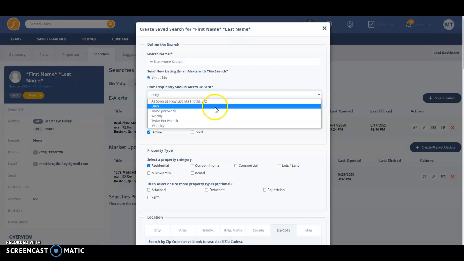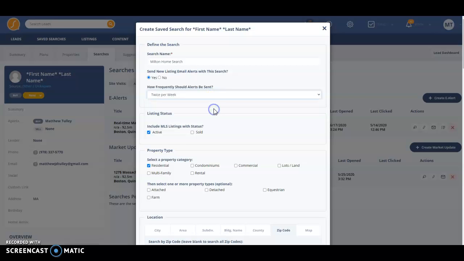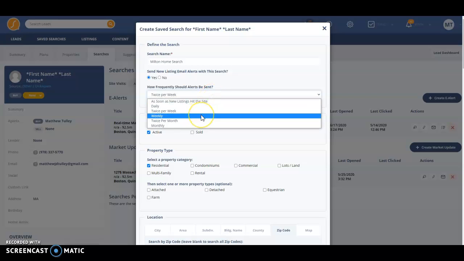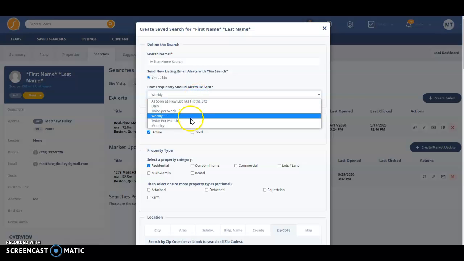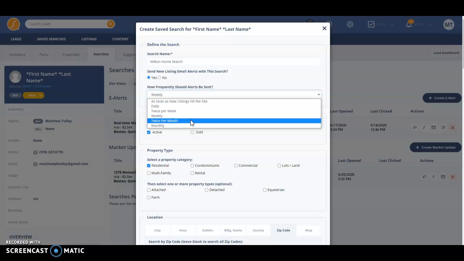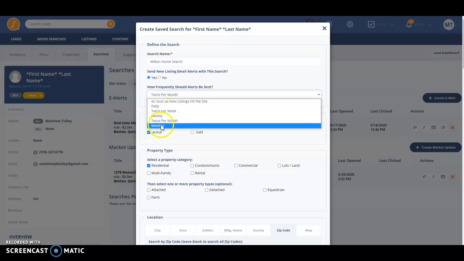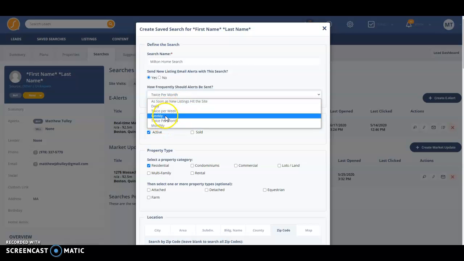If someone's 4 to 6 months out, we would like to use the twice per week option. If someone is 6 to 12 months out, probably weekly is the best. And if someone's 12 months, a year or more out, let's select twice per month. Let's never use the monthly one. That's just too infrequent. So let's use everything above that.